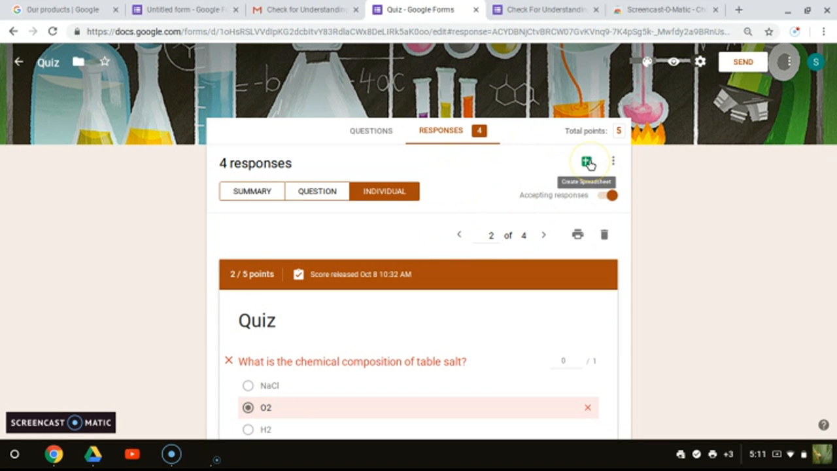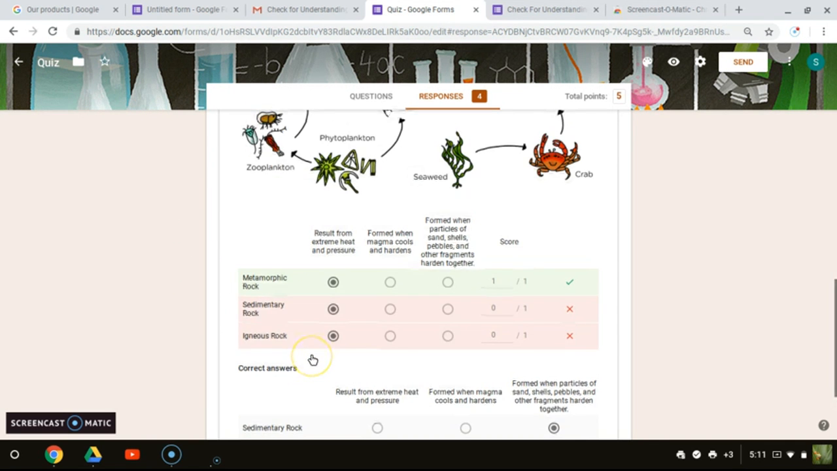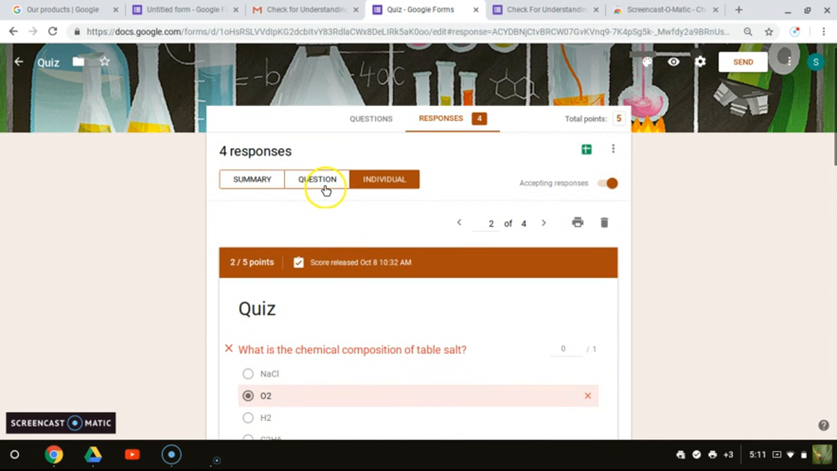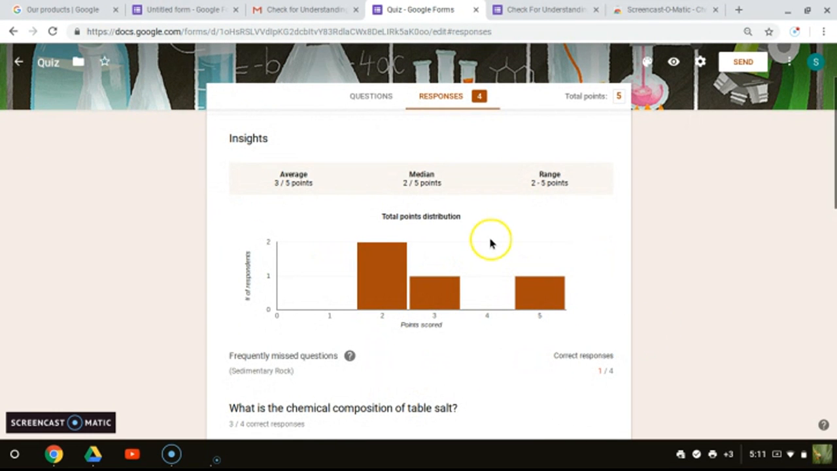You can also link it to a spreadsheet, and then you can have your data that way. I think this is really nice because it has all your information right there for you. You don't have to do any of this yourself. You don't have to try to do any math yourself. It's just all right there for you, and you can just see exactly how things are going.